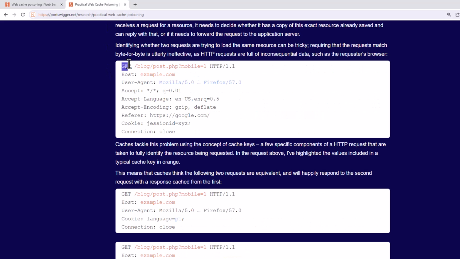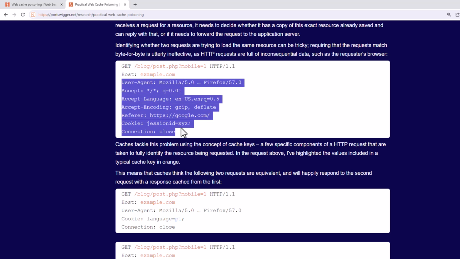Well, it typically consists of the request line, as we can see here, and the host header. So any other parts that are not included in the cache key are referred to as unkeyed inputs. They can, for instance, be headers, cookies, and so on. And it is really important to note that unkeyed inputs are ignored by the cache when deciding whether to serve a cached response to the user.